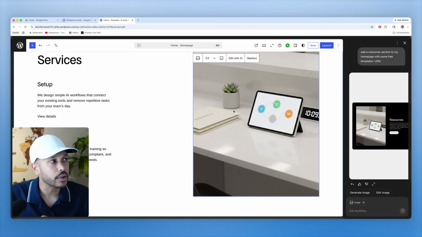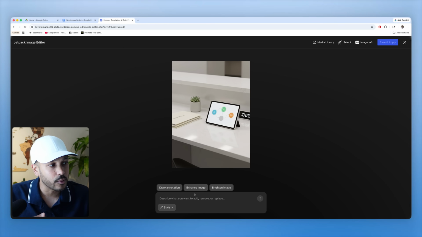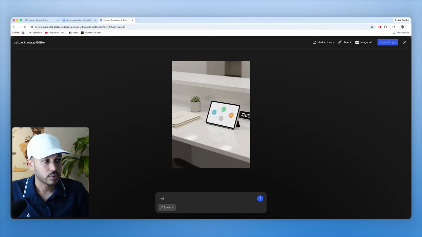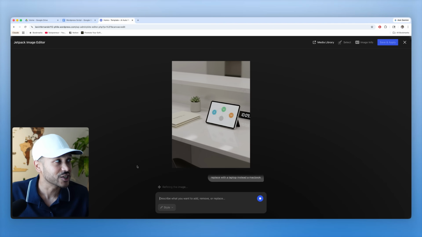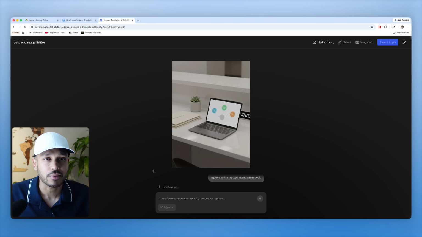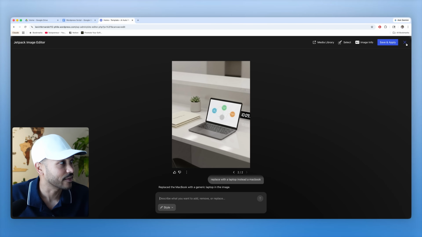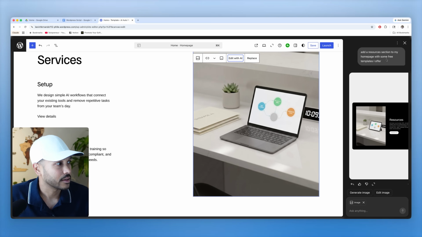And if you want to swap out the images, you can just edit them with AI, and you can tell AI what to change, like replace with a laptop instead, a MacBook, and AI will regenerate this image for you and make the changes. And just like that, it swapped out the image. I just described it and it edited the image for me, and I just hit save and apply, and there it is.